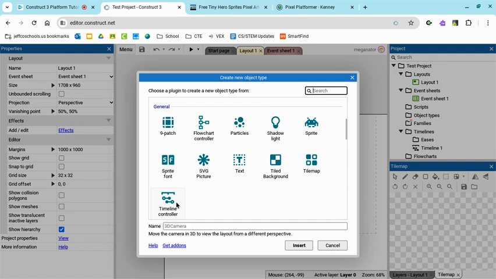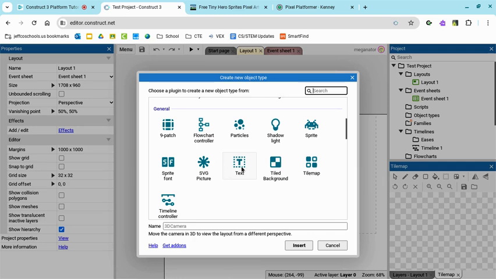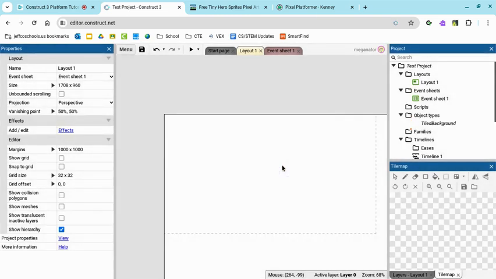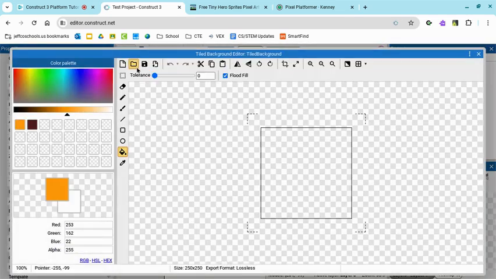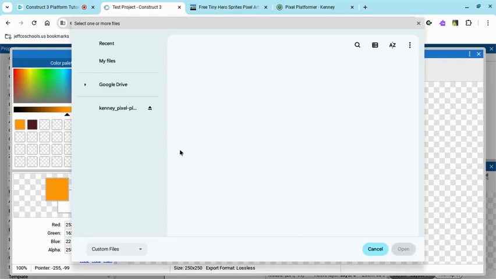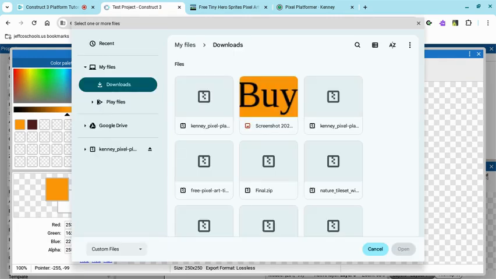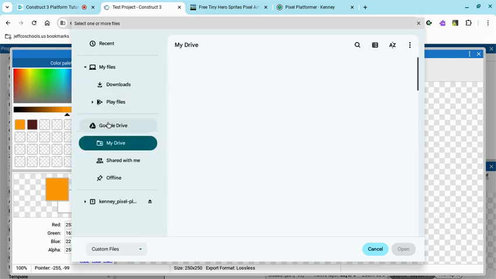Timeline controllers allow you to create animations that automatically play like cutscenes. Text puts text on your screen. Tiled background is what we want. The tiled background is really interesting because the way tiled backgrounds work is it takes a small section of the background, and as you extend it, it just repeats the same background over and over. So sometimes it looks great, sometimes it doesn't look like what you want.